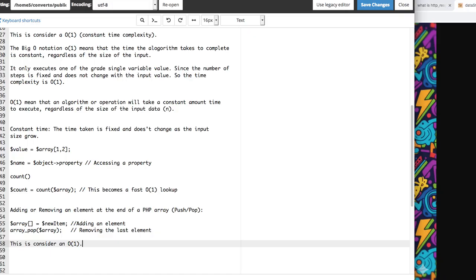Okay, so that's it. I mean, O(1) is, I could say, the fastest possible time complexity, and is highly desirable for critical operations, I guess. That's the word.